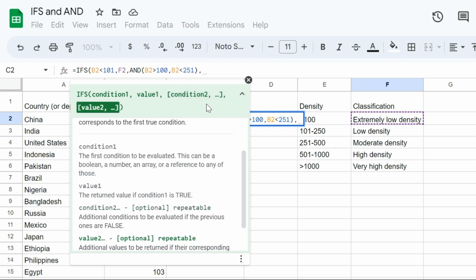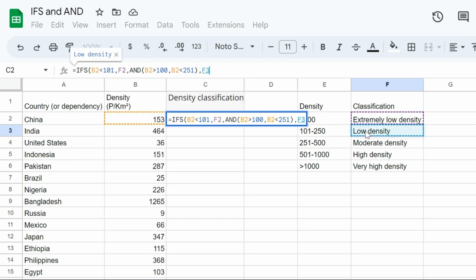The value I want is low density. Okay, and see what Google Sheets has already done. It has already identified that this particular column falls under low density, but I don't want to stop there. I want to classify everything. So I put a comma again.